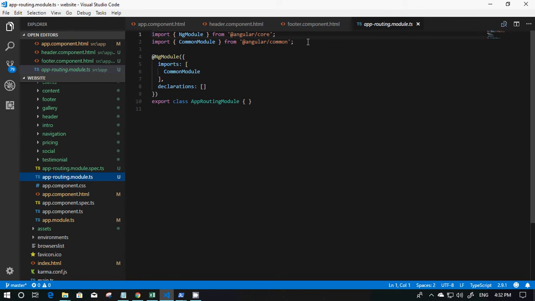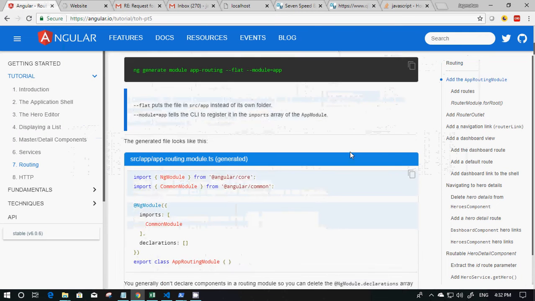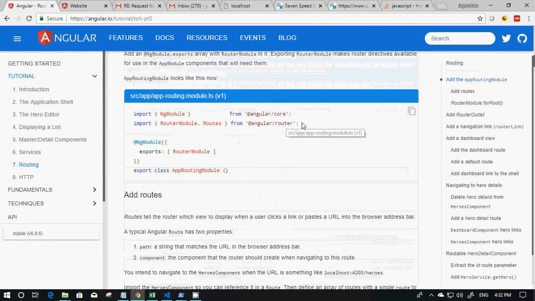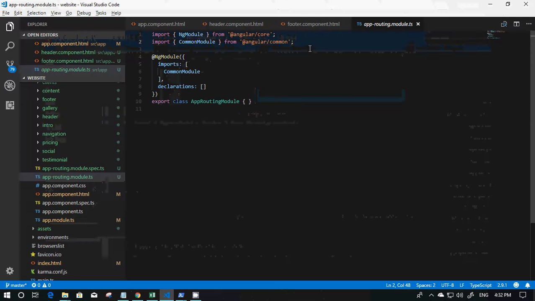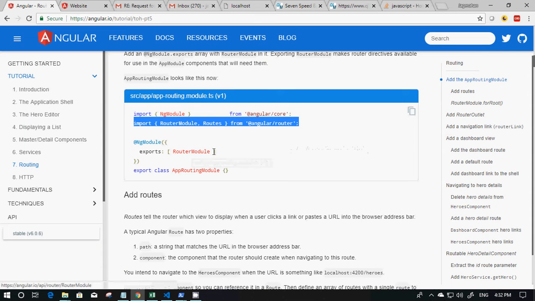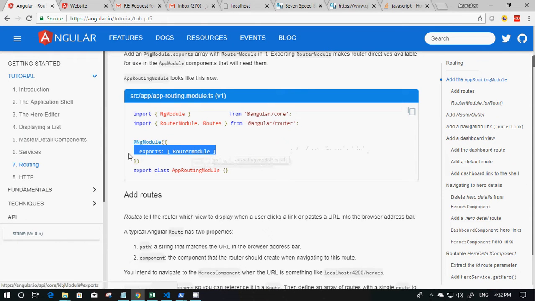What is there? As of now, it is as simple as a normal regular NgModule, but we are going to add some functionality that would allow it to route our components. So how to do that? Let's follow this guide. What does it show? Okay, this is how it looks right now. Now we have to add RouterModule and Routes. These modules provide the routing service. So just include this and include it as part of the exports.